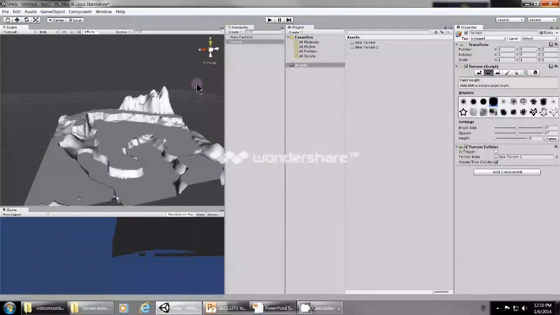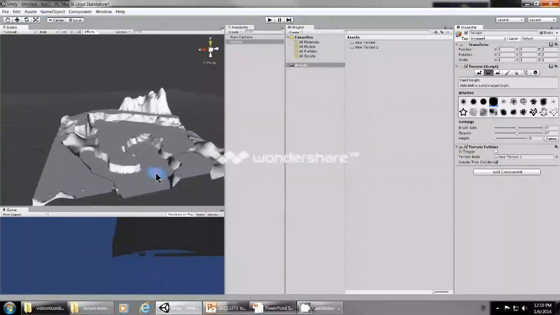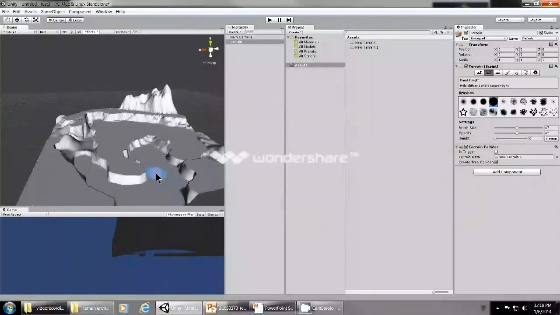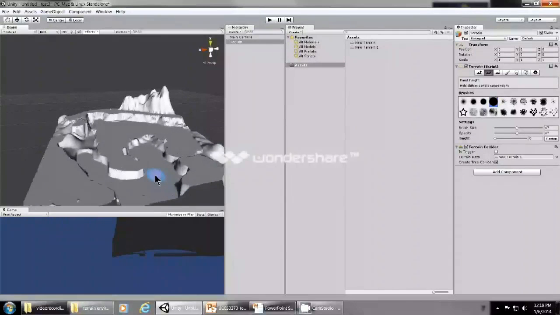Okay, I'm doing this because later on I'm going to start putting in different textures and trees and so on, so you want to be able to see that more clearly. So now I've flattened out the ground pretty much, so you have large areas of plains around here. Now, let's go on to look at textures.